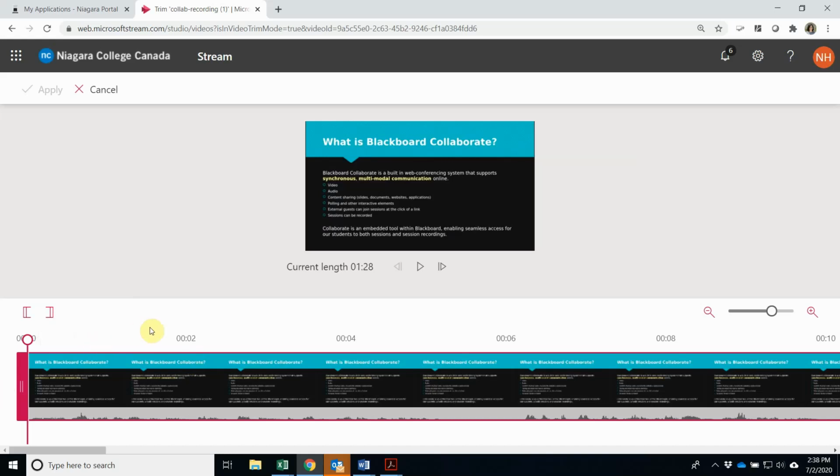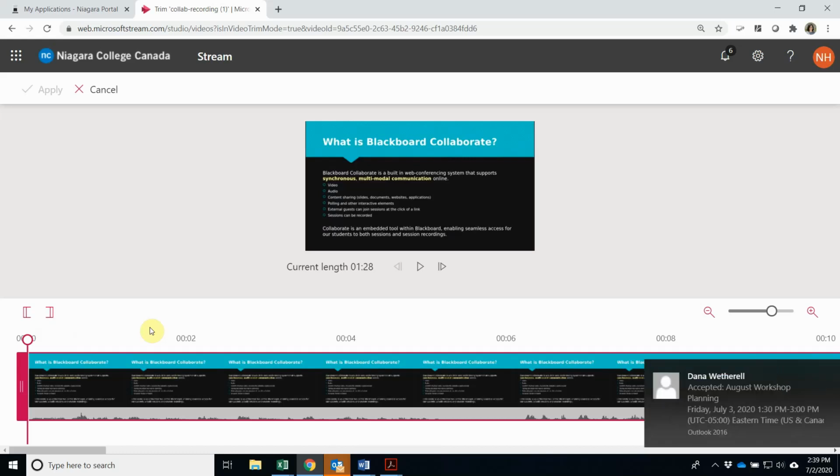So once you've done that, you've zoomed in, you see the region where you want to trim. Again, please remember, you can't trim from the middle of your video. You can only trim from the front end or the back end, okay? So this isn't high-level editing. It's just a really simple trim feature.